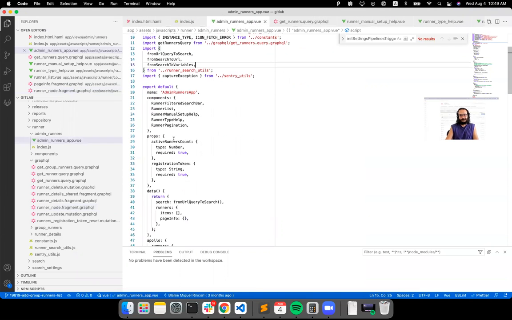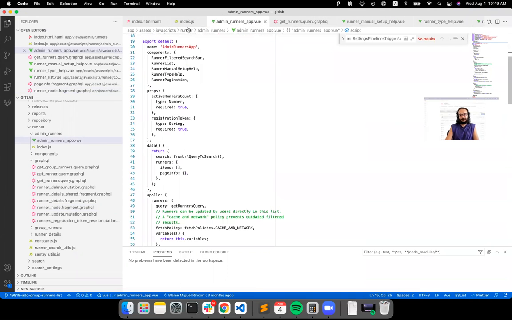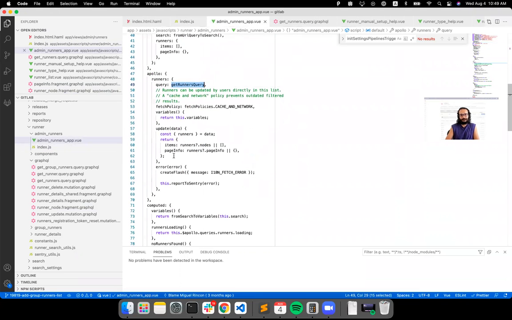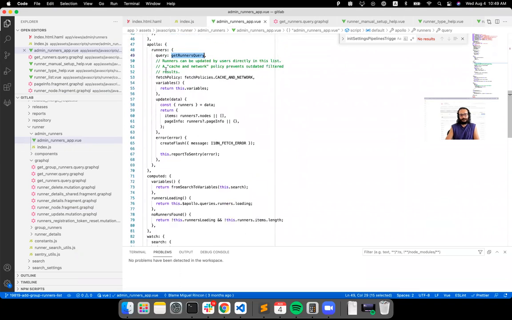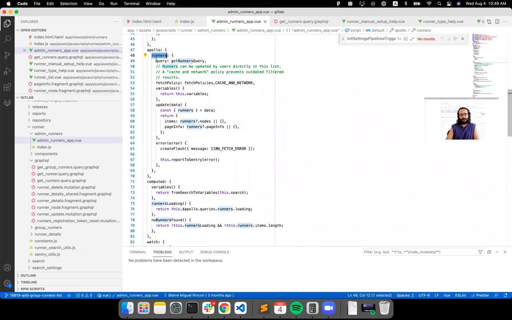Now that I loaded all the data here, I can pass it to the lower components. I load the runners data from this query here. Apollo helps to do most of the logic of fetching. I can tell it how to fetch it, when to fetch it.